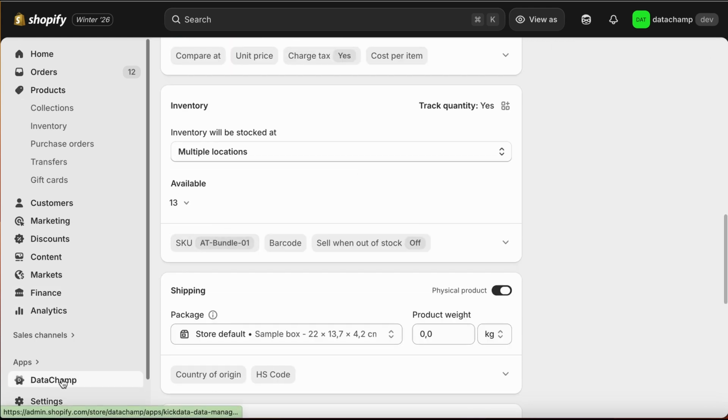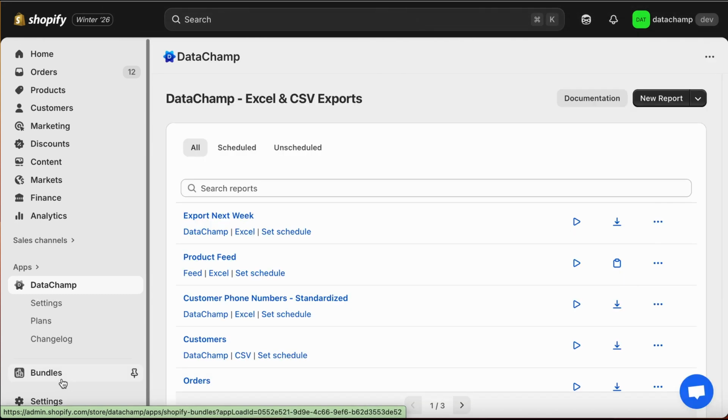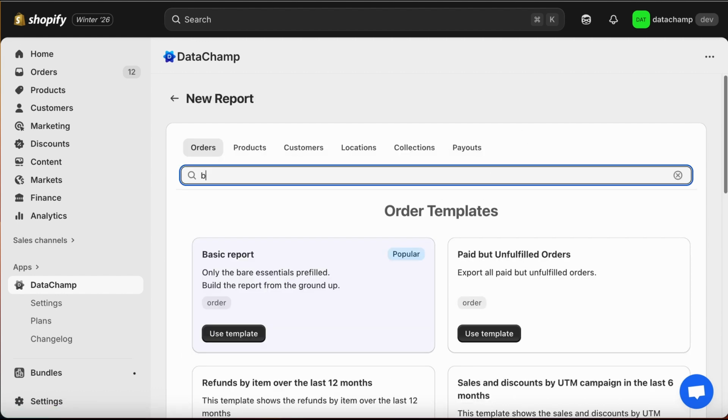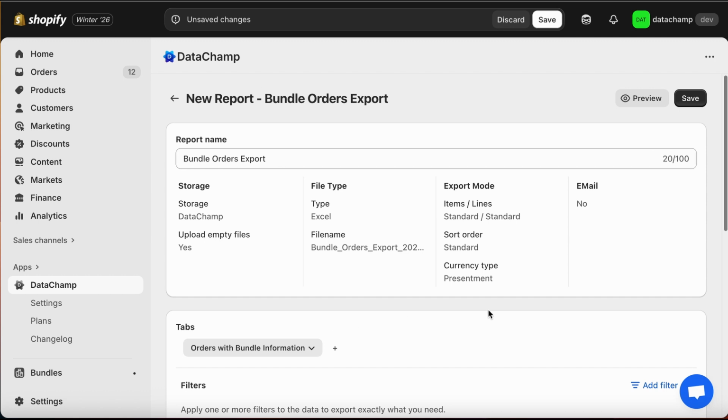As soon as a customer places an order for that bundle, you can export it using an order report in Datachamp. Our goal is to create a report that exports only bundle orders. To get started, click on New Report and select the Bundle Orders Export template. Next, adjust the columns to fit your needs.